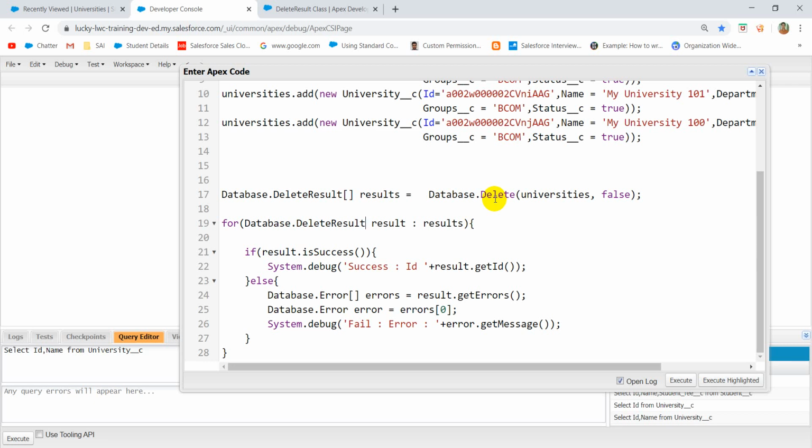Okay, so this is the best way to use Database.insert and Database.update. Instead of using the insert operation directly, you can use Database.insert and Database.update. So these are all static methods. If you want, we can just go and refer to the classes and their methods.